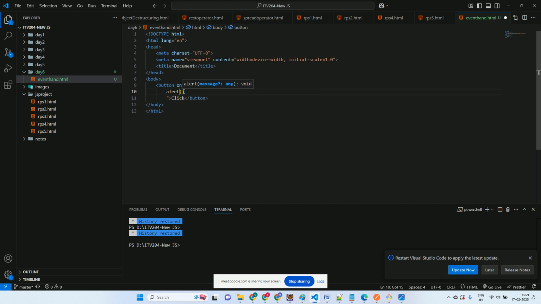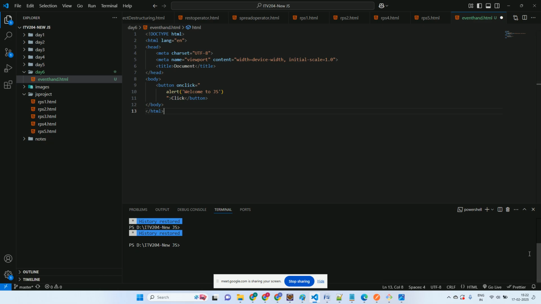What do I want? So now I'll use a single quote, right? Because double quote will conflict with that double quote. So I'll say welcome to JavaScript. Okay? Just like we had inline CSS, this is inline JavaScript. This is a JavaScript code itself over here. So let's go live and check.